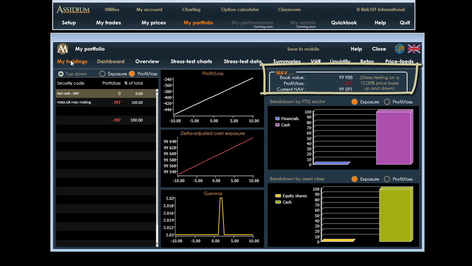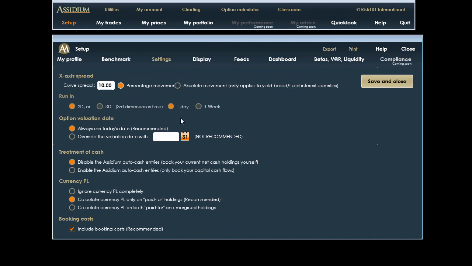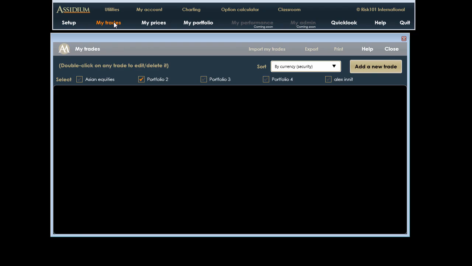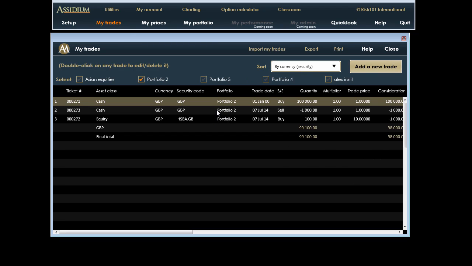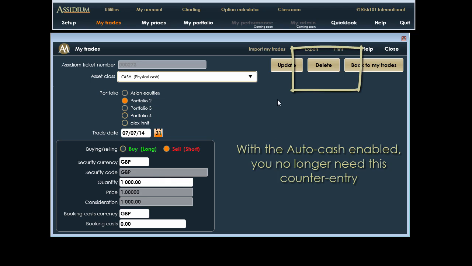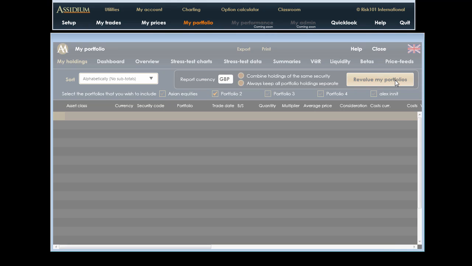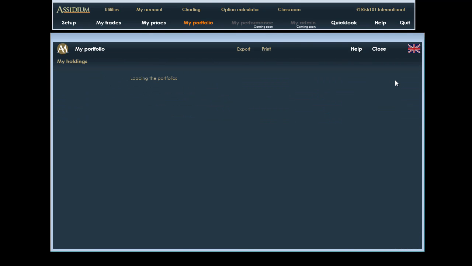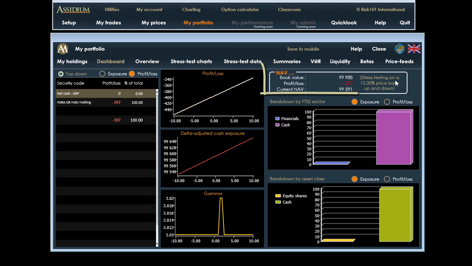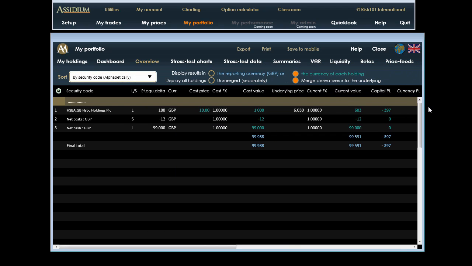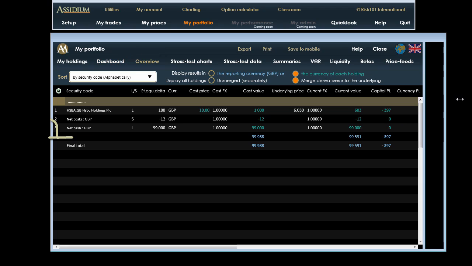If you activate the Assidium Auto Cash function, you do this from the Setup Settings page, then Assidium does this for you when your selected portfolios are revalued. It adds a cash counter entry that represents the cash effect of each of your trades. So you only need to book your original cash investment into the system and any other capital investments or drawdowns thereafter. You do not need to load the cash cost of any trades that you subsequently book into the system. Assidium does that for you automatically in the revaluation process in the currency of each transaction.